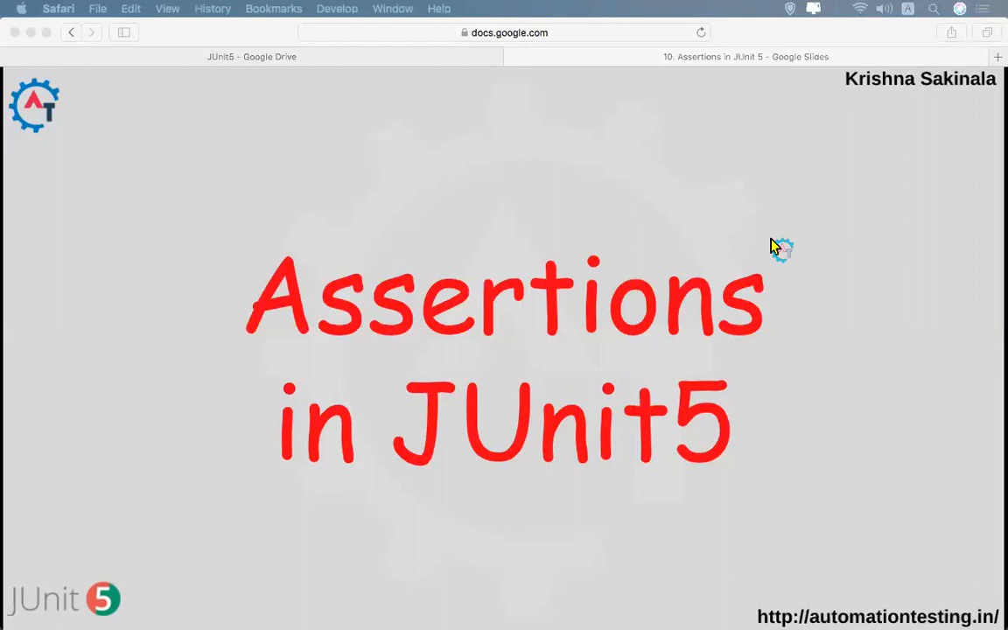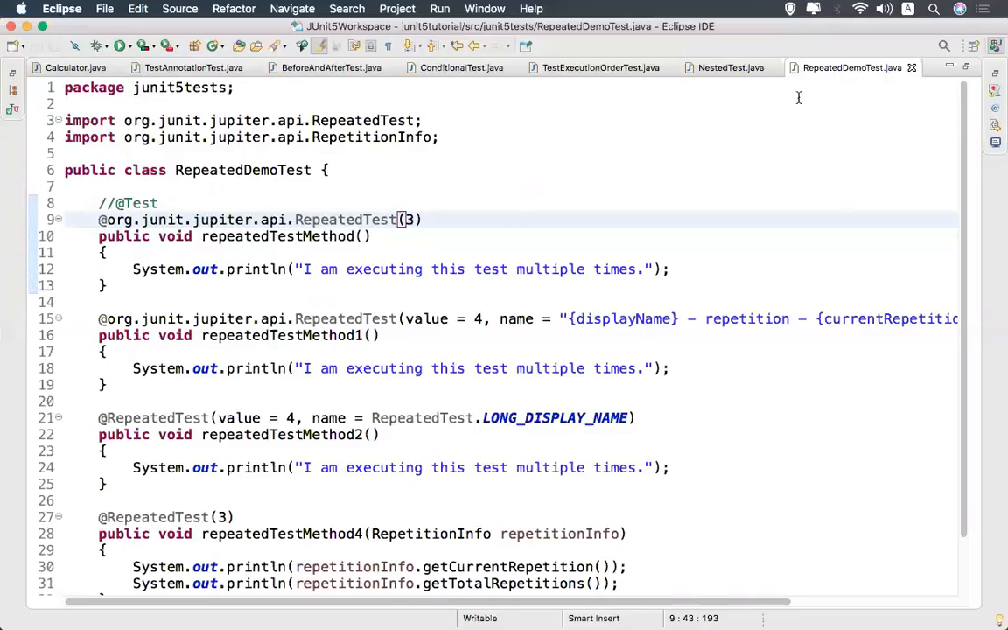So what do you mean by assertion? Assertion means you are verifying something. If your assertion passes, then your test case is marked as passed. If your assertion fails, your test case is marked as failed. By taking one example, we'll see what an assertion is, how it is helpful, and how many types of assertions there are. Okay, let's go to Eclipse.